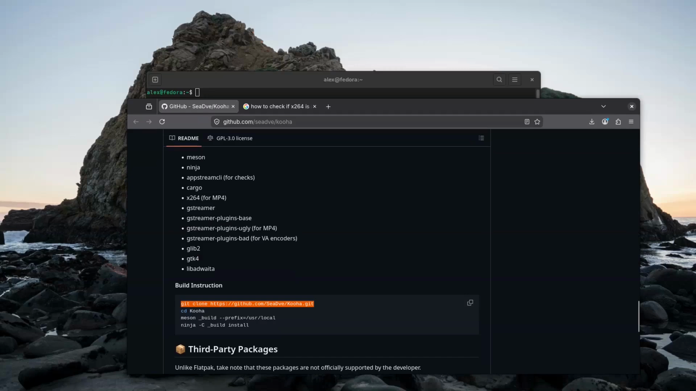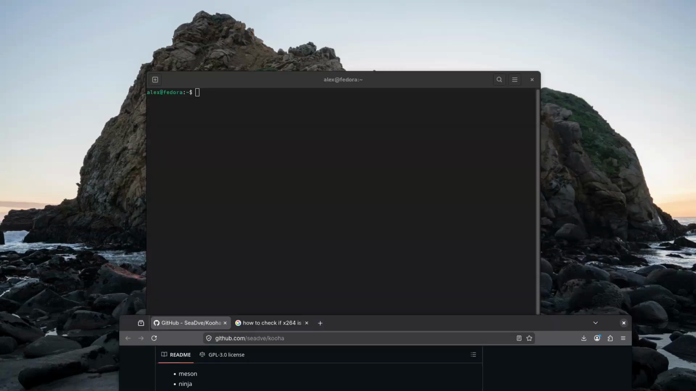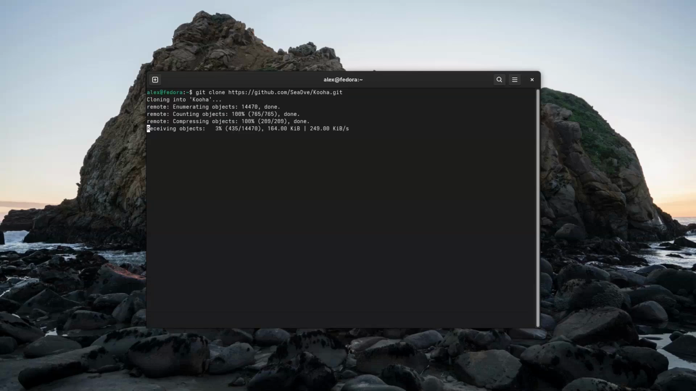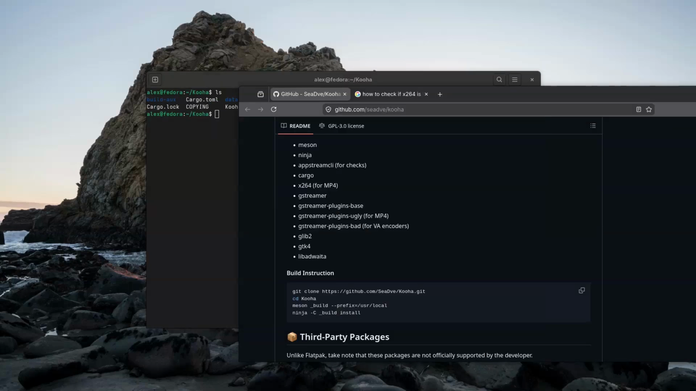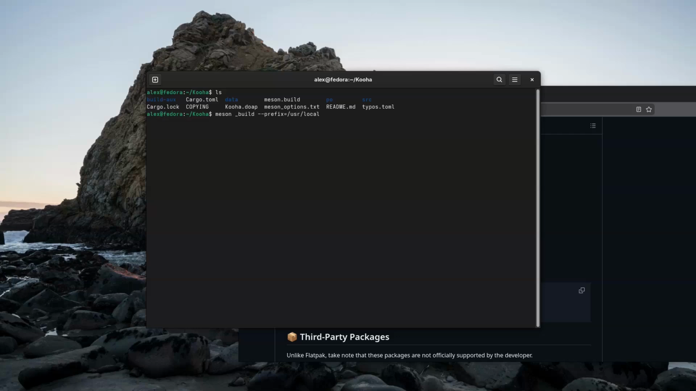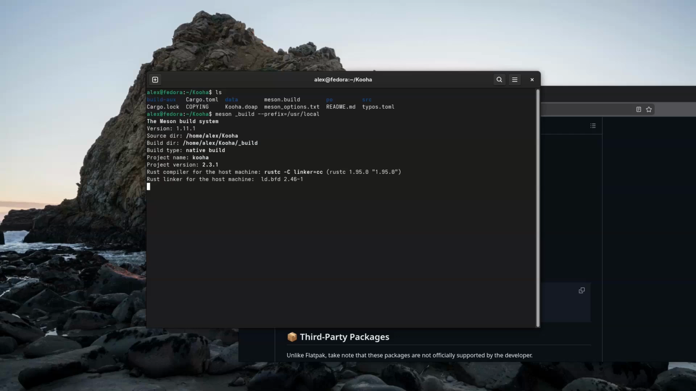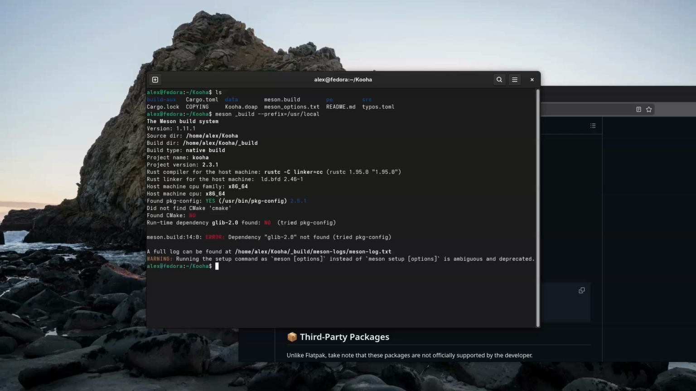Let's now git clone this Kooha project. Grab the link and run it on the terminal. Once it is done, we cd into the project directory, then try running the Meson command. If everything is okay, it should run till the end.